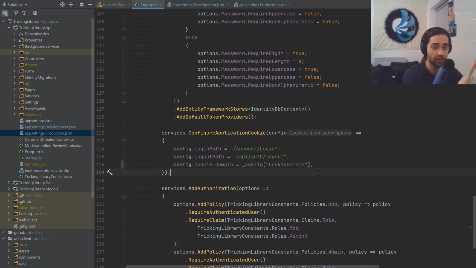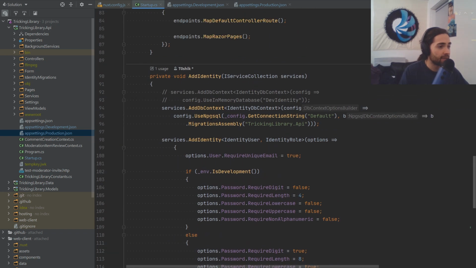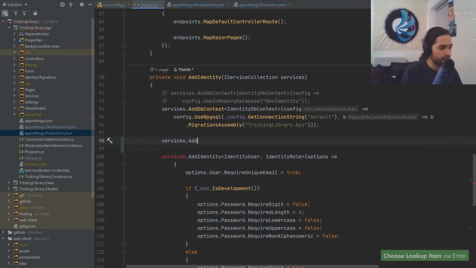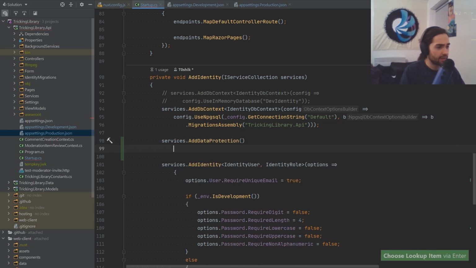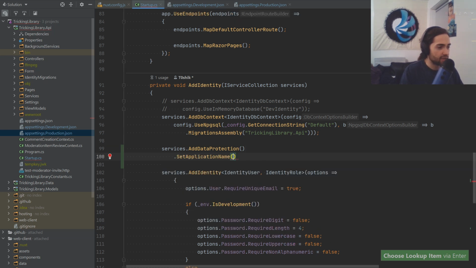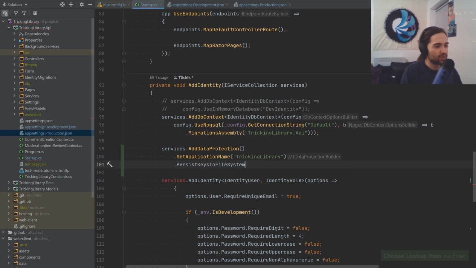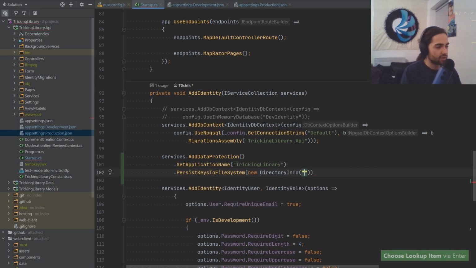There are a couple of ways that you can do it. You can do it to the file system, and you can do it to a database, right? I've been using the file provider one for quite a while, so let's take a look at what it looks like. So, for example, you're going to have services, the data protection, something like that. You are going to set application name, so this is going to be the tricking library, and on the end you're going to say something like persist keys to file system. Well, you will need to supply a directory info and some kind of path, kind of how we have with our temporary videos. So you can do this.